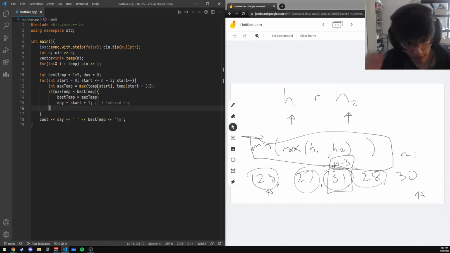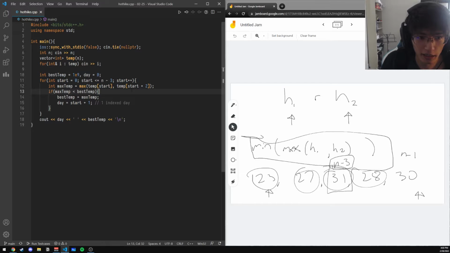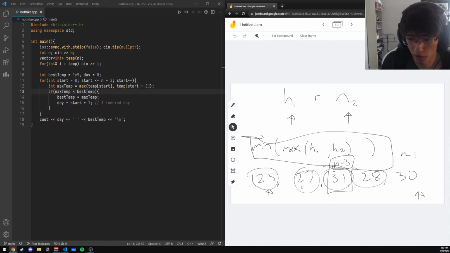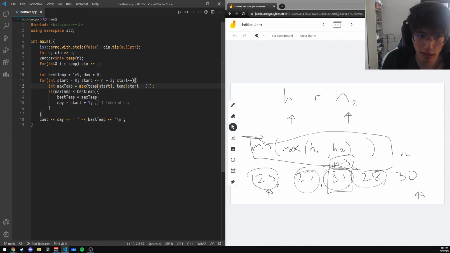If you 0 index the days and keep on checking day 0 and day start and day start plus 2. So start plus 1 would be here. Start plus 2 would be 2 days later with 1 rest day in between. So we want to take the maximum between these temperatures, the minimum between, so we want to minimize the maximum temperature.